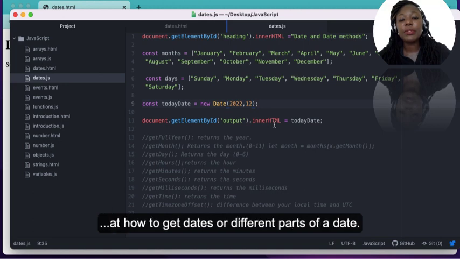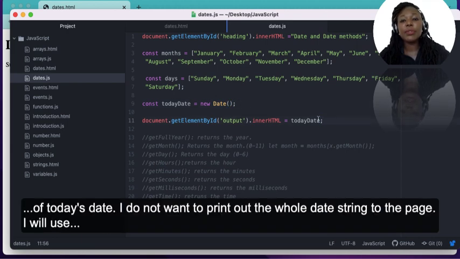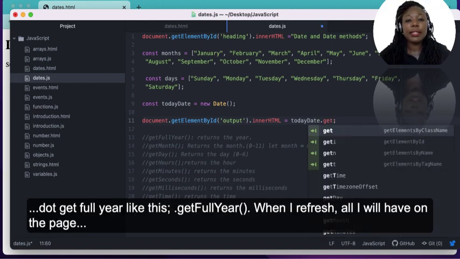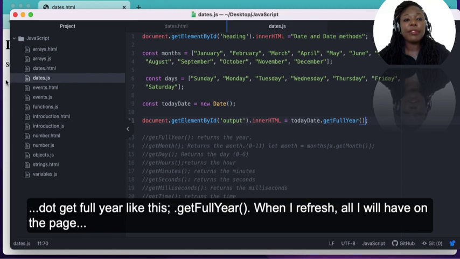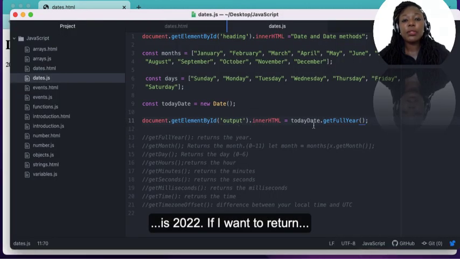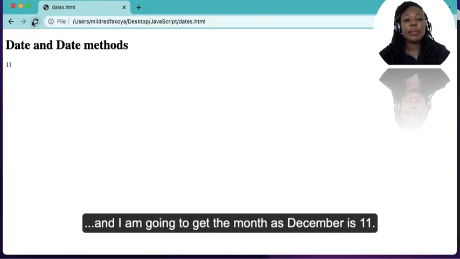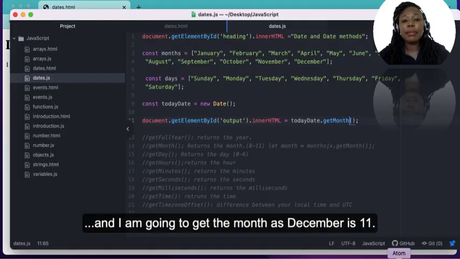Now let's look at how to get dates or different parts of a date. So I have today's date here. I want to get just the year of today's date. I don't want to print out the whole date string to the page. I'll use .getFullYear like this. When I refresh, all I'll have on the page is 2022. If I want to return the month, I'll do .getMonth like this. Refresh, and I'm going to get the month as December is 11.